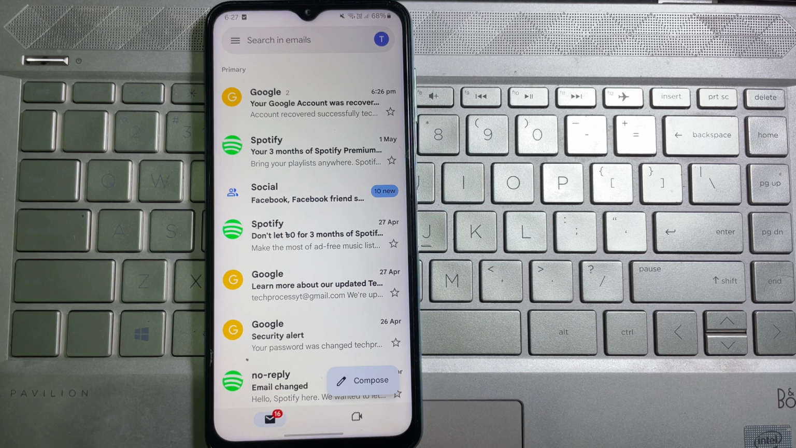And one thing you have to keep in your mind is that you can recover your Gmail account within a short period of time after deletion. I hope you understand the full process.